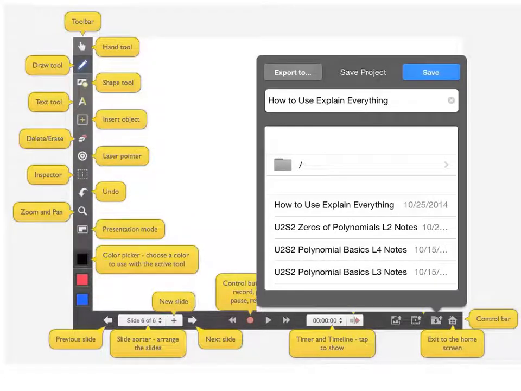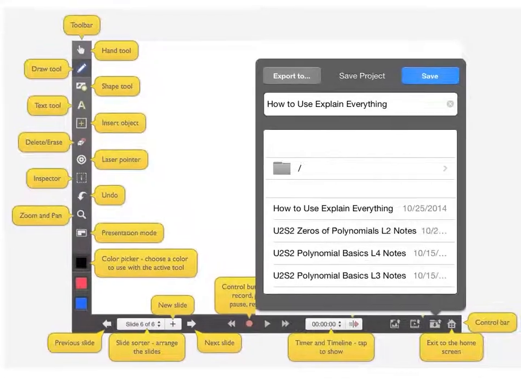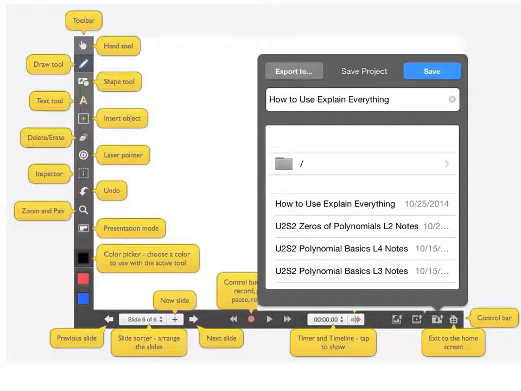Once you're ready to save and export your project, you're going to want to use this little folder right here with the arrow pointing down. That's where you save your project. So you give it a name. I'm calling this one How to Use Explain Everything, and you save it.